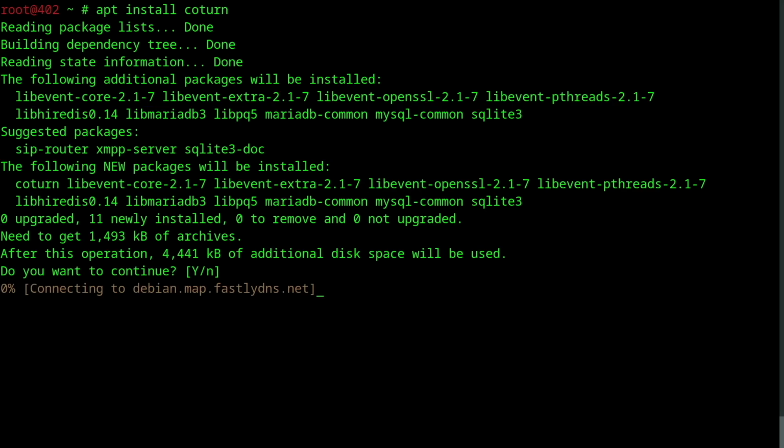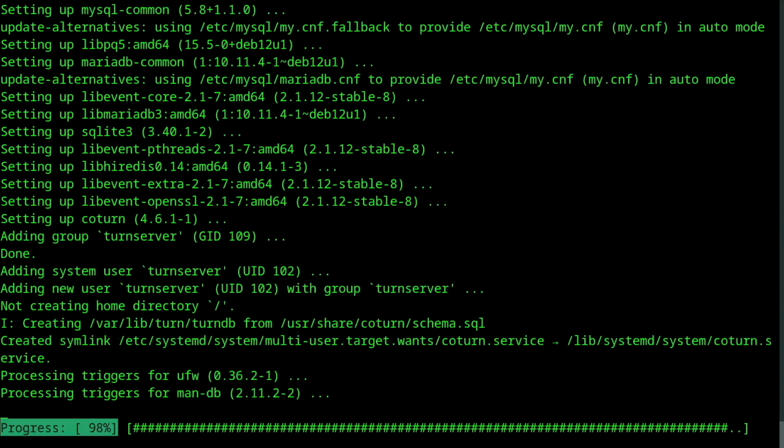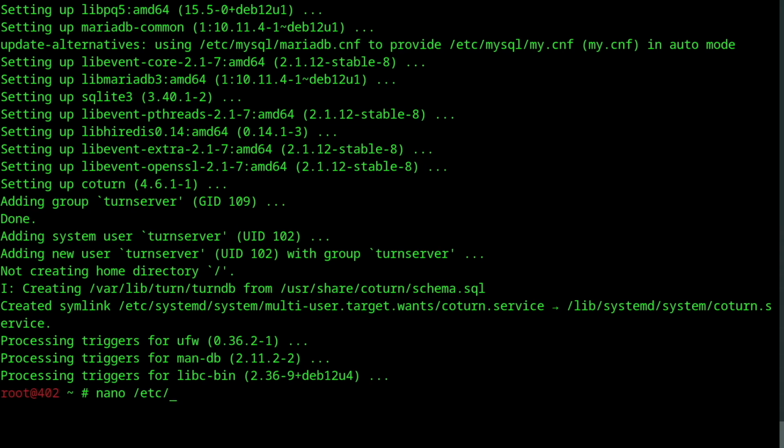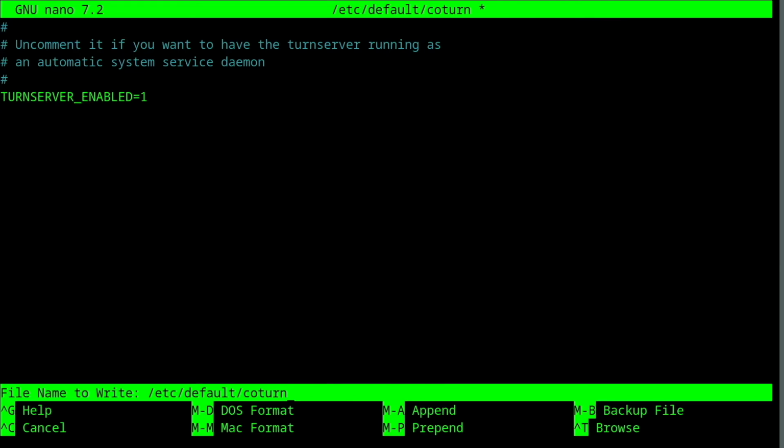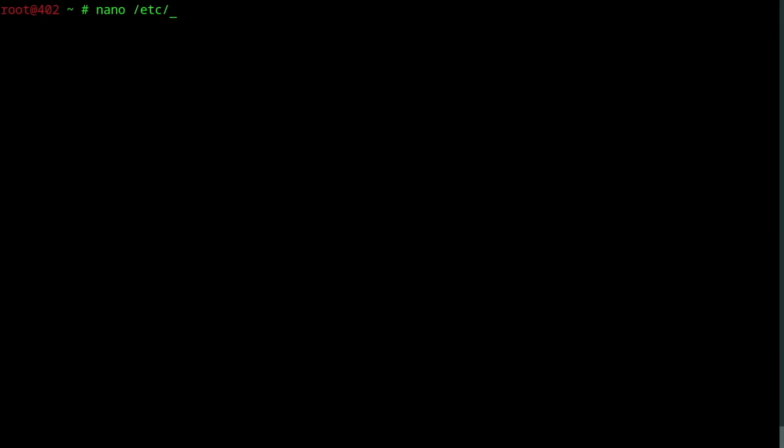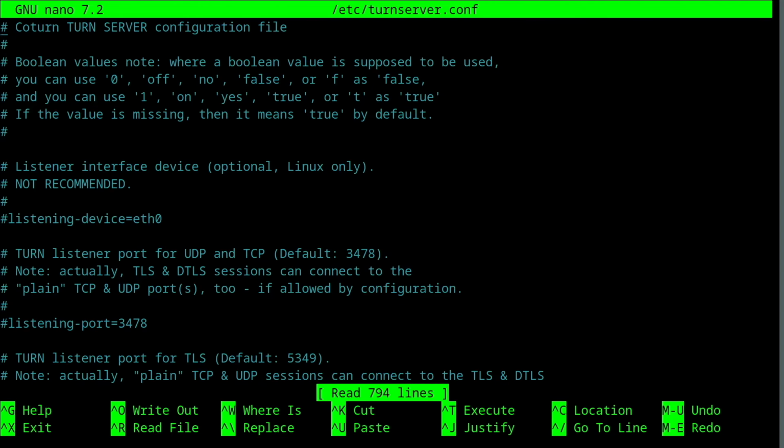Install CoTurn from the Debian sources. And uncomment this option to enable it. Let's edit its configuration file. There are 16 lines that you have to add. I will use the search function in the editor to locate them, so I can edit them. Please take a minute to read the commented lines so you roughly know what's going on.